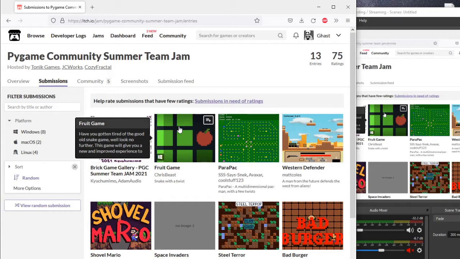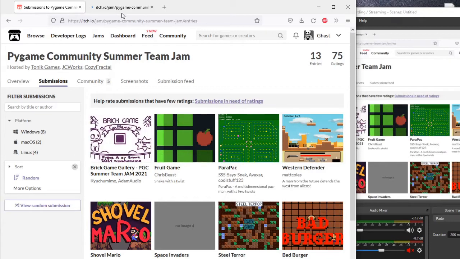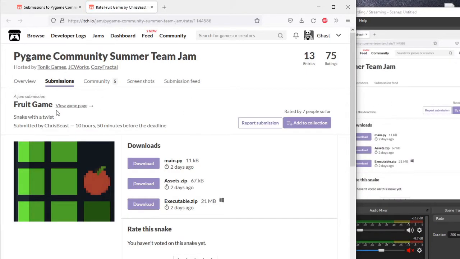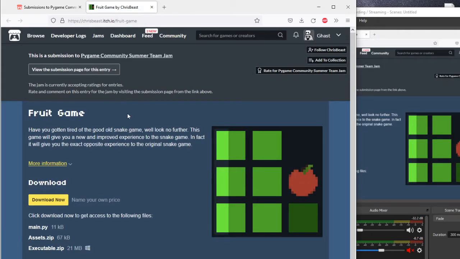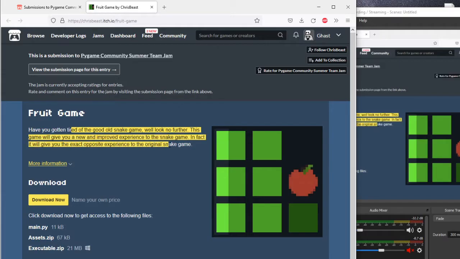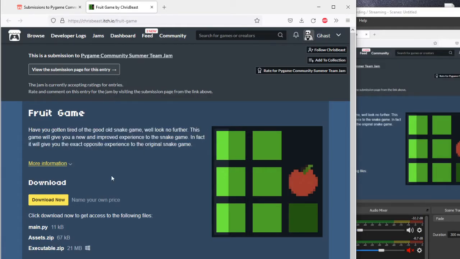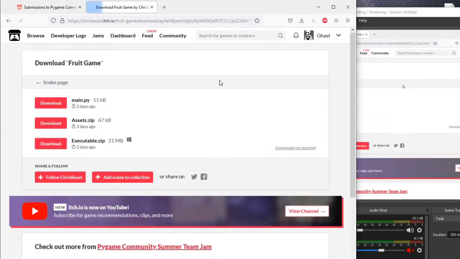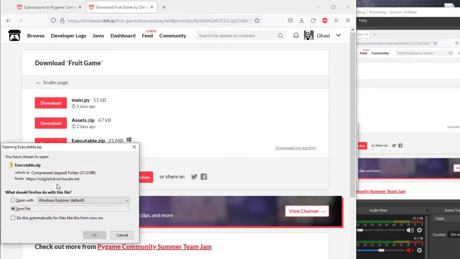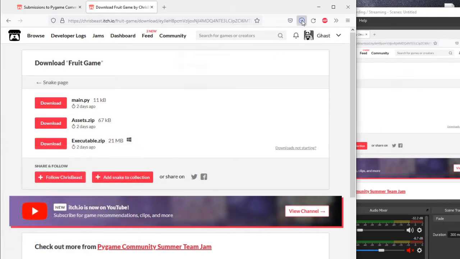Next one, Fruit Game by Chris Beast. View game page. Alright, Fruit Game. Have you gotten tired of the good old snake game? Well, look no further. This game will give you a new and improved experience to the snake game. In fact, it will give you the exact opposite experience to the original snake game. What do you like, play as the apple or something? Let's find out. Okay, let's try out the Windows build if we can.